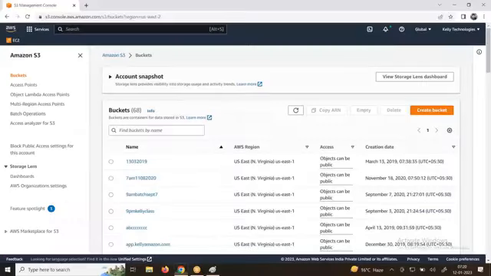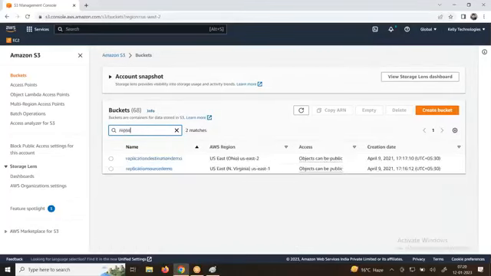So how do you do this one? Pretty straightforward, very straightforward. So I have already done it. I'll show you. Okay, what is this one? What is the bucket name?